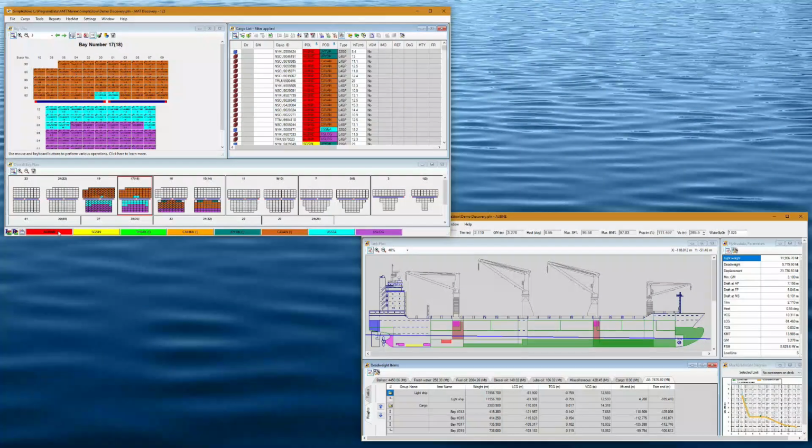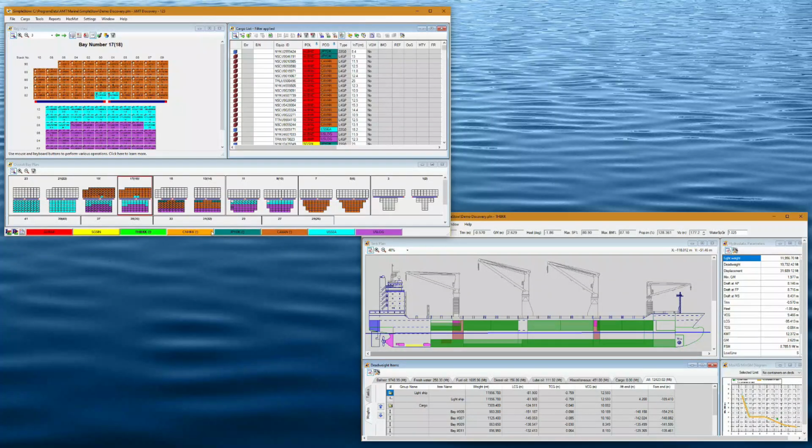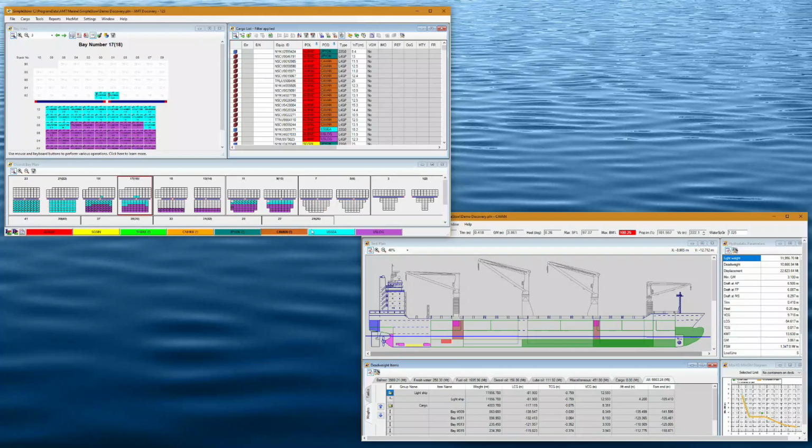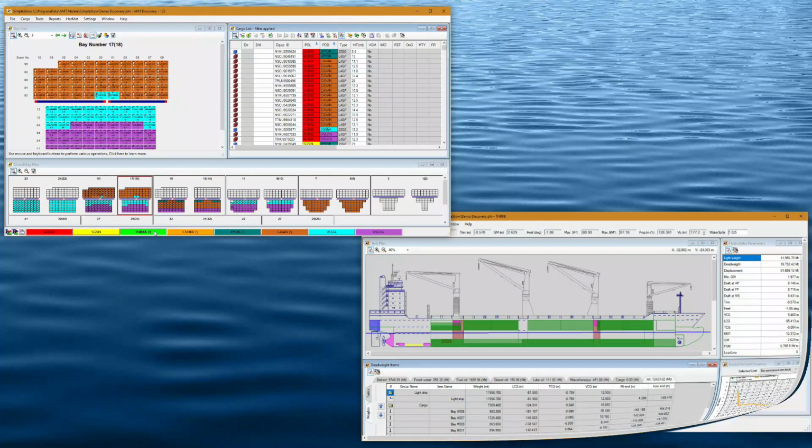Changing port condition during the voyage is easy. As another port is selected in the port rotation bar, the system automatically adjusts the vessel's loading condition, including cargo, tanks, and weights, eliminating the need for manual recalculations and adjustments.